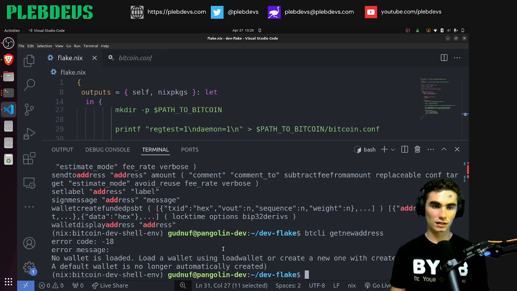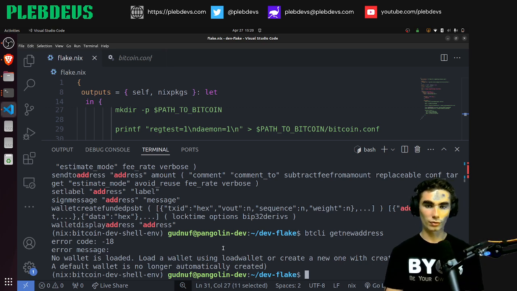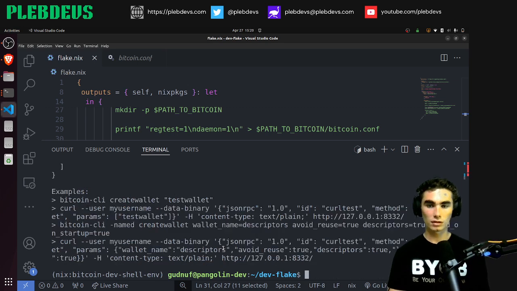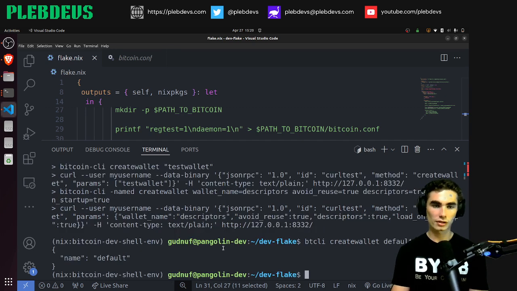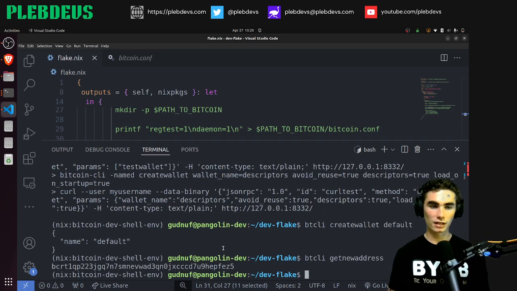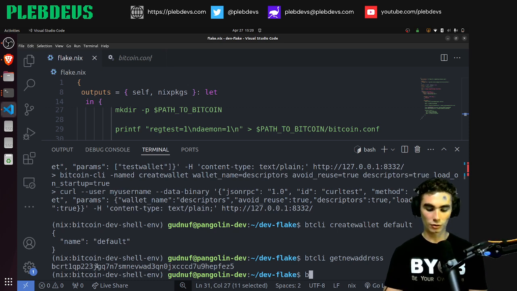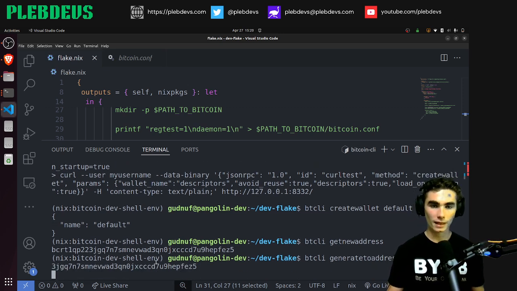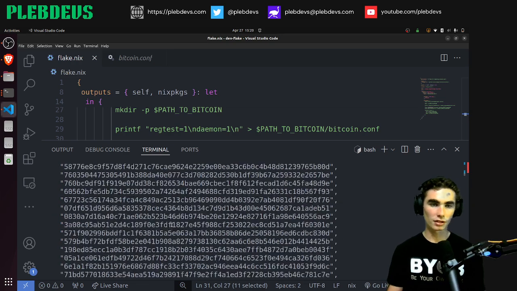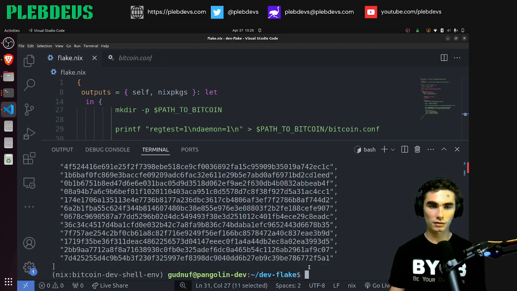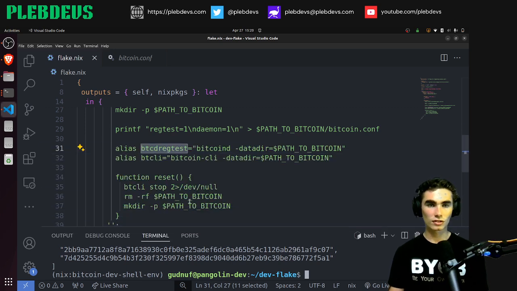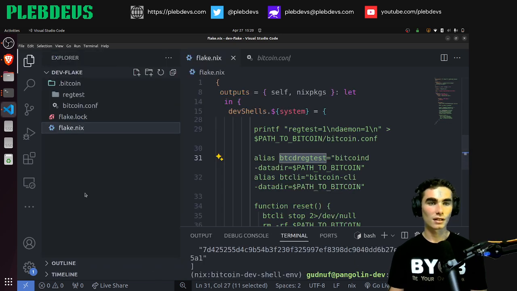Now this is an error that's saying our wallet is not loaded. So we will just say btcli createwallet default. And now we should be able to get a new address. And then we're gonna make ourselves rich with generate to address 101 blocks, and there. And now we should have a bunch of regtest coins all mined in these blocks. So that's cool.